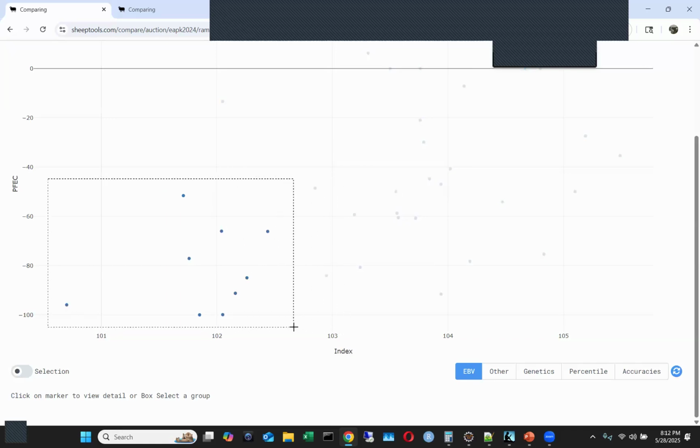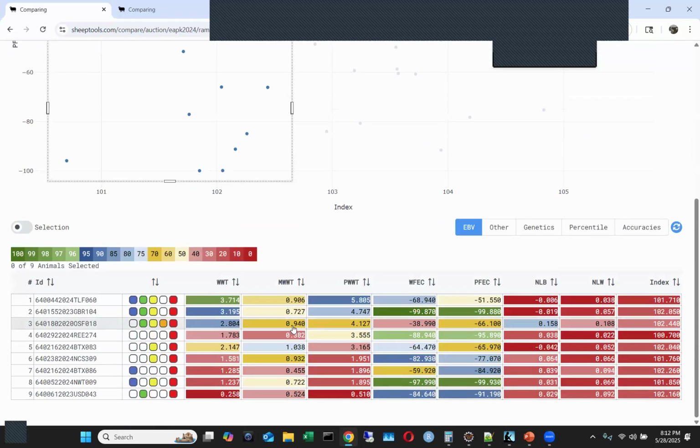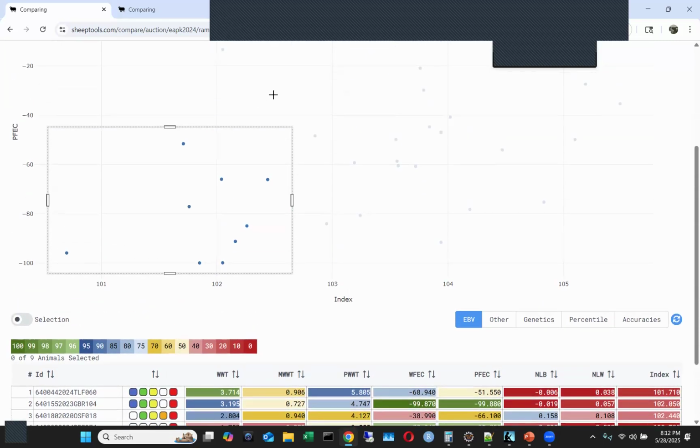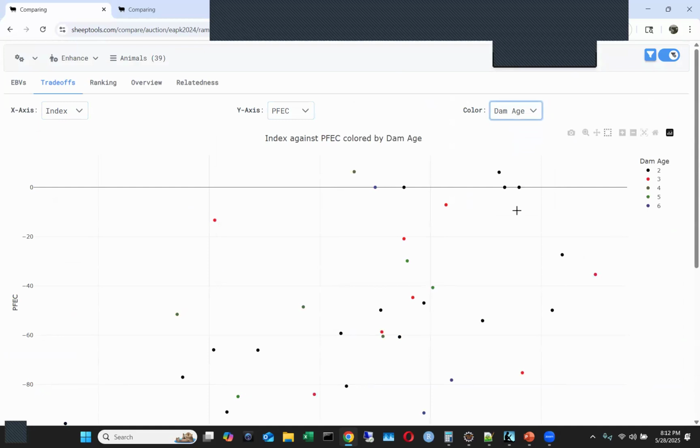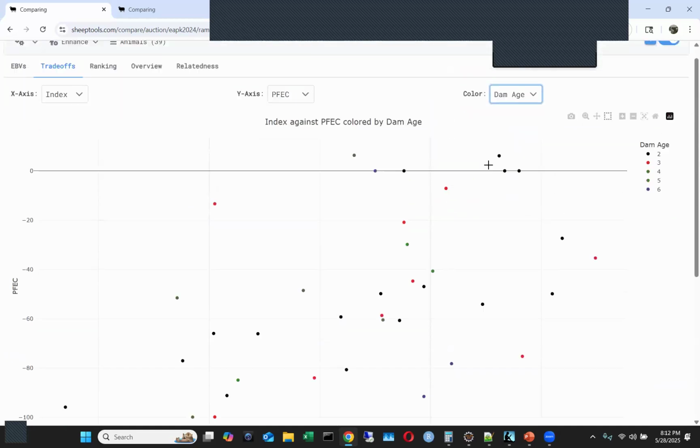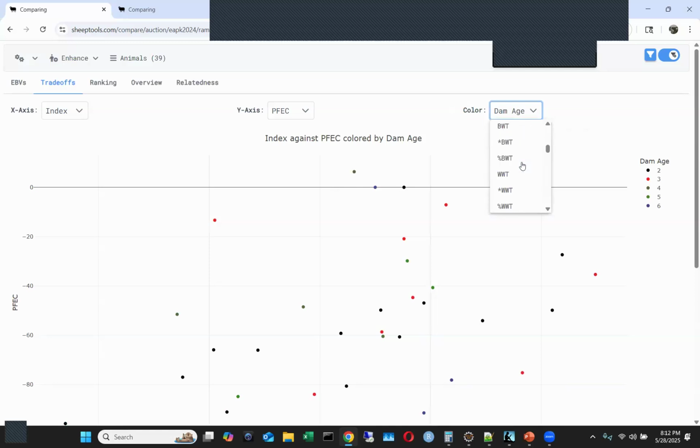You can hold your mouse over this, or you can drag a rectangle. Let's say the animals in the bottom quadrant are of interest to you. You can select it, and then it would show you which of those animals fall in this rectangle. You can double click to reset it. So you can play around with the x-axis, y-axis, and then coloring. For instance, you can say color it by dam age, and you can get that information, or color it by, let's go, maternal weaning weight.